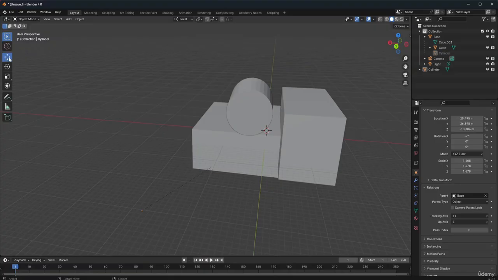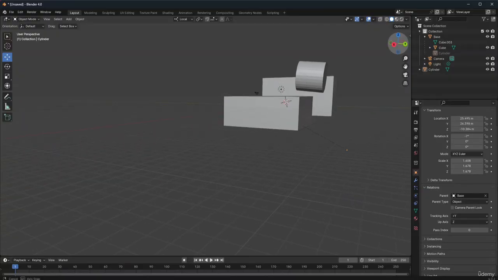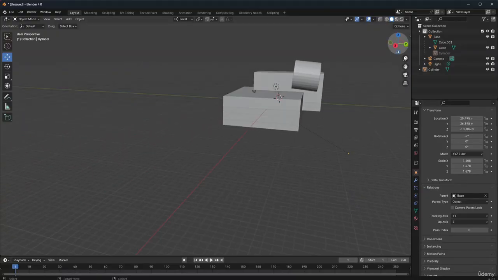Come here, let's take the move option, and now if you take the rotation, you can come here and change the y-axis. So you can come here, let's see the y-axis from this side.